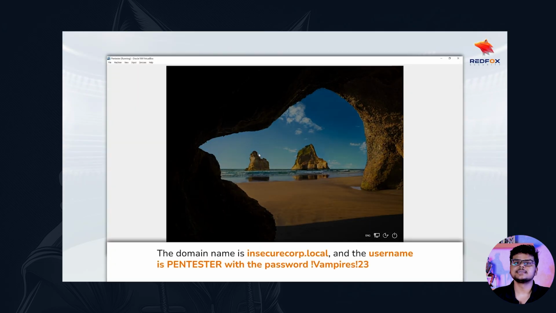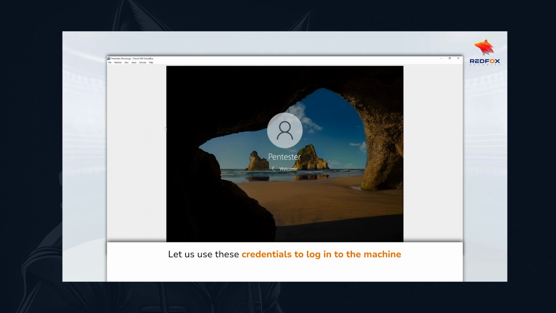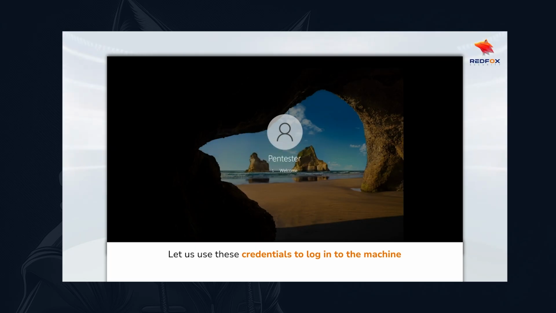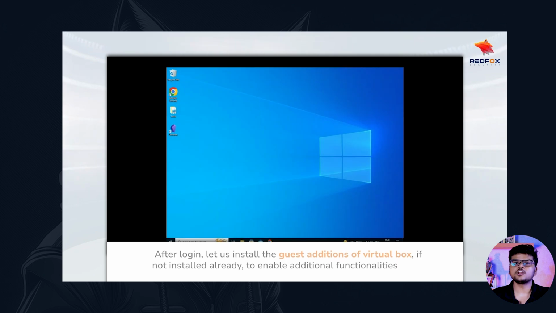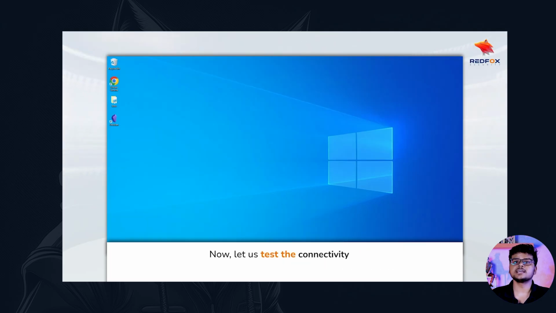The domain is insecurecorp.local and the username is pentester with password !vampires!23. Let us use these credentials to log into the machine. After login, let us install the guest additions of VirtualBox if not installed already to enable additional functionalities. Now let us test the connectivity.